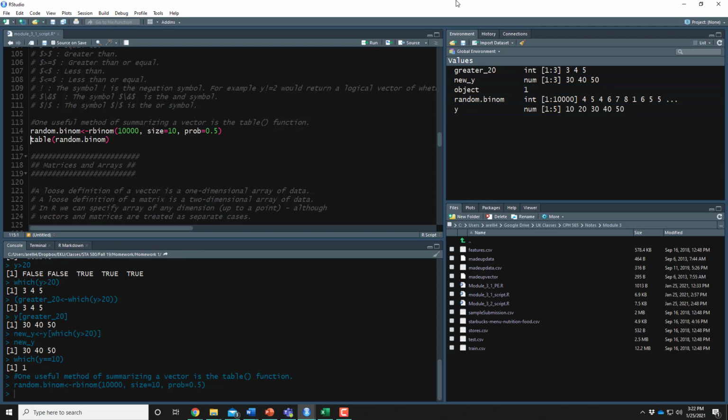Now, since those elements represent how many heads I would get in 10 flips, I know that the only values I could get are 0 through 10. I could get anywhere from 0 heads to 10 heads out of 10 coin flips. So the table function will be really useful in summarizing this, and so let's see what that looks like.